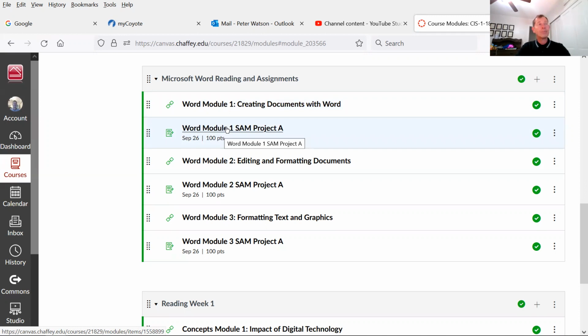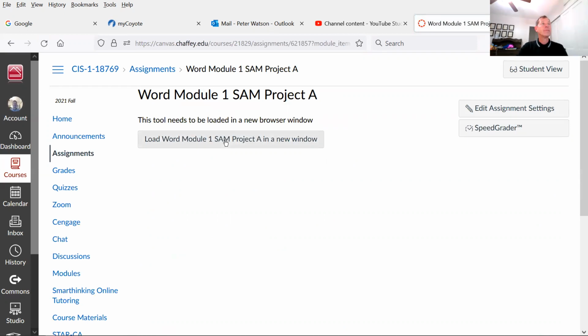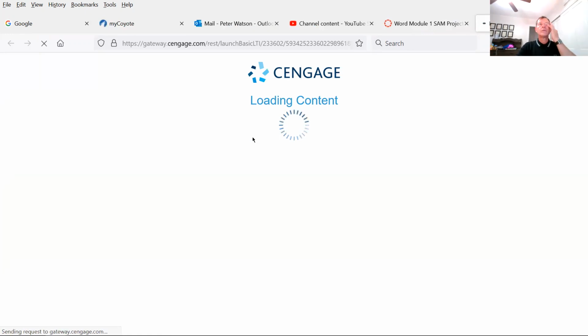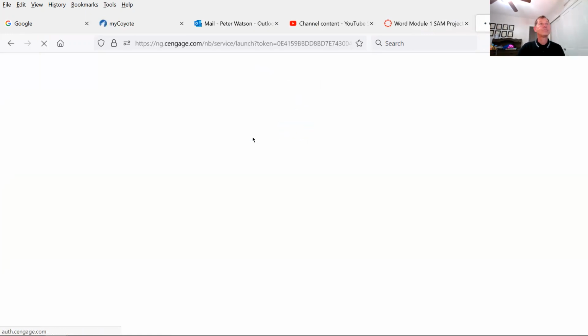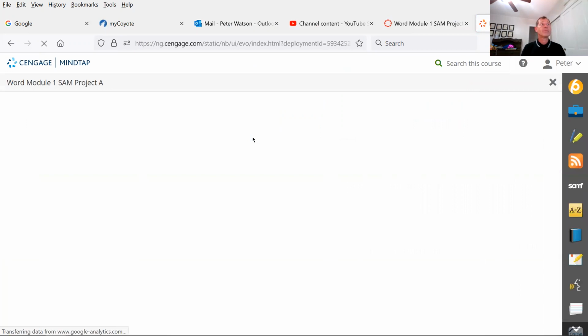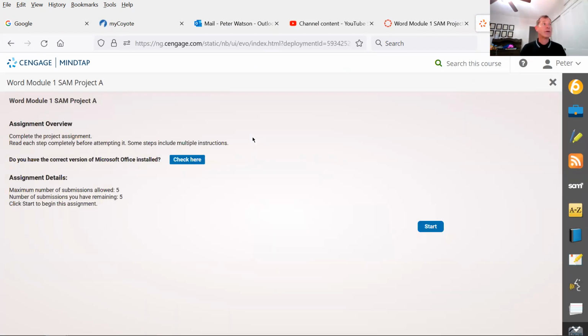So how do you do it? You click on it. So I'm going to click on this link, and then I'm going to say load Word Module 1 in a new window. So it takes me to Cengage, and there I get to this page. This is the same as the way it was in the old days, eventually, where it tells me a couple of things. It says maximum number of submissions allowed, number of submissions you have remaining. So you have 5 tries at this. So I'm going to click on the Start button.